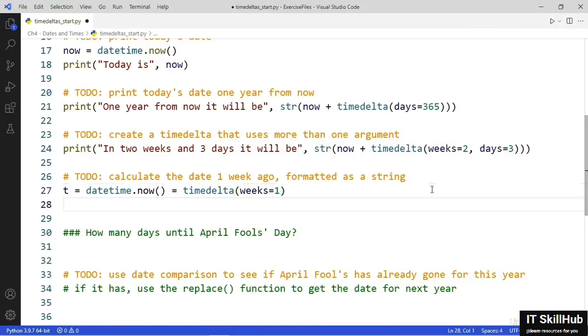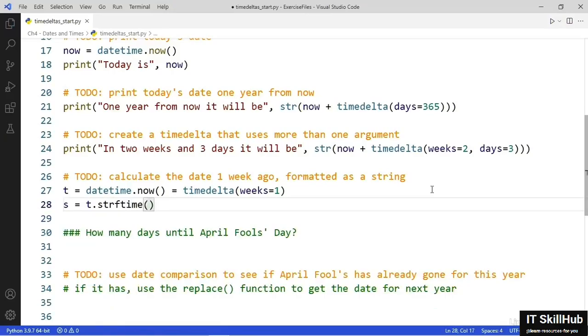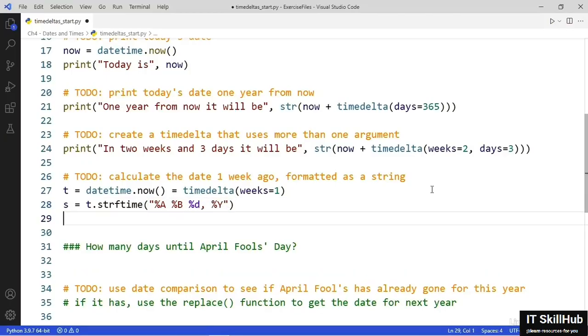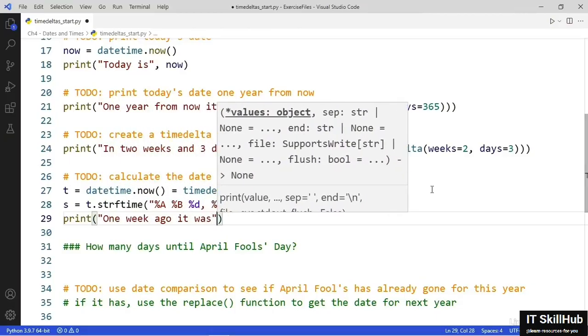So I'll subtract off a week, and then I'll have an s variable that's going to call the strftime function. And strftime, I'm going to pass in my formatting string. So %a, and then %b, and then %d for the day number, and then the full digit year is going to be a %Y. And then I'll print 1 week ago, it was s.